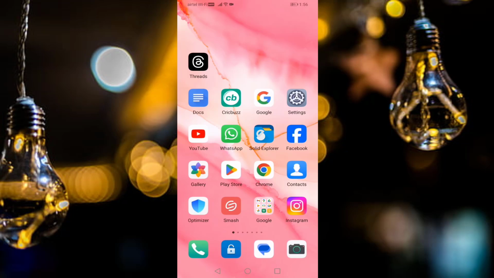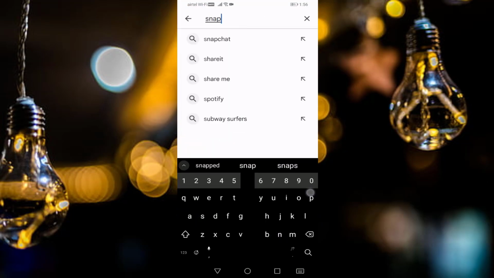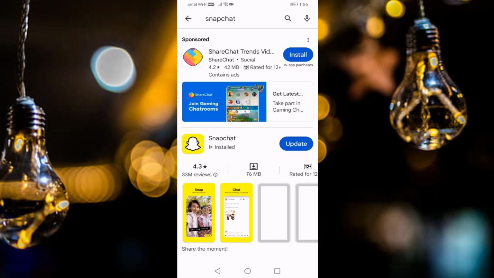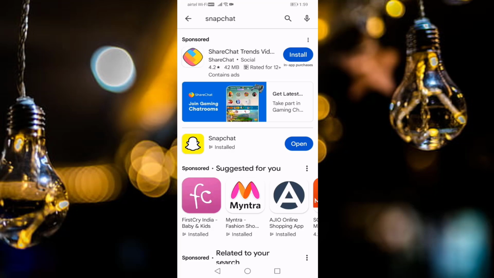Guys, if you are also facing this error, then I will show you how to fix this problem. First of all, you have to check whether your Snapchat is up to date or not. For that, you need to open your Google Play Store. Then search here for Snapchat. If your Snapchat is not up to date, then update from here. Press on update. After updating, go back.